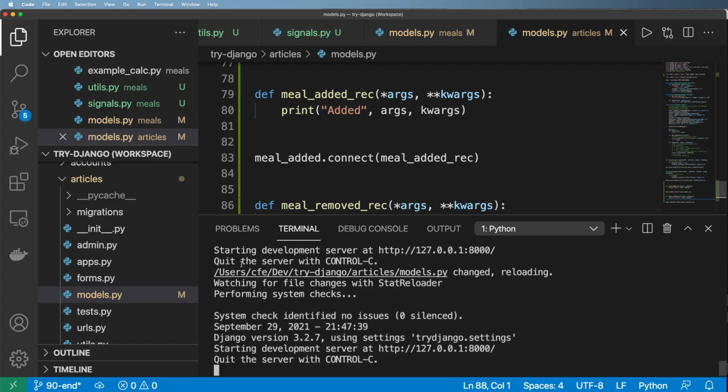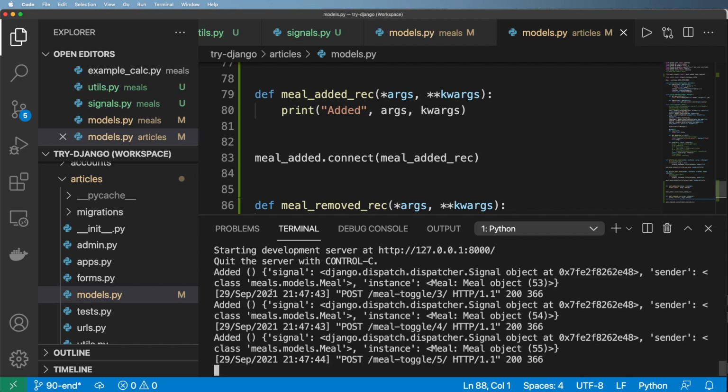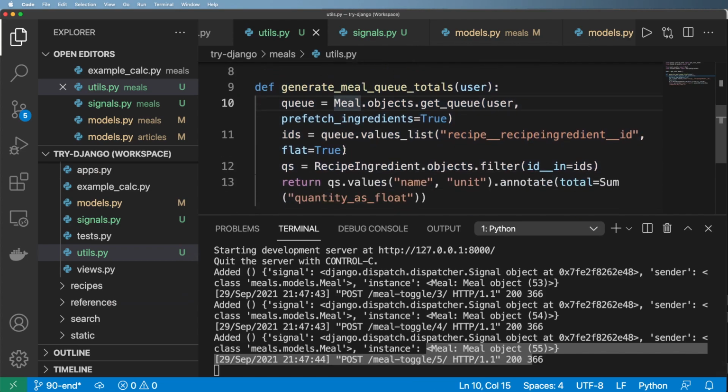So that's going to happen now in the article. So we click on these and we should see these signals happening. Added, added, added. It shows us the signal itself. It shows us the sender and it also shows us the instance that's happening here. So that's the meal object for each one of these things. Okay, cool. So the main thing is not so much the meal object itself for our utility feature, right? It's going to be the user, not the meal object, the user that's associated to that meal object. So maybe there's another way to update this, but it's okay because I will end up using this.